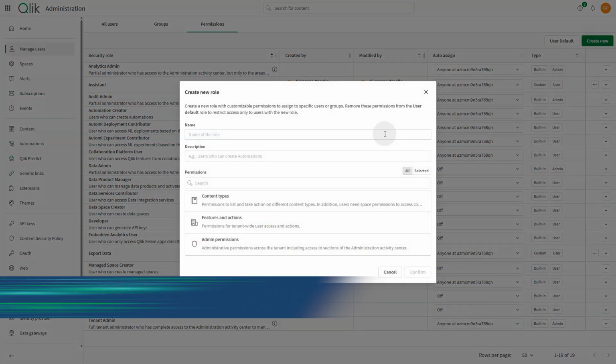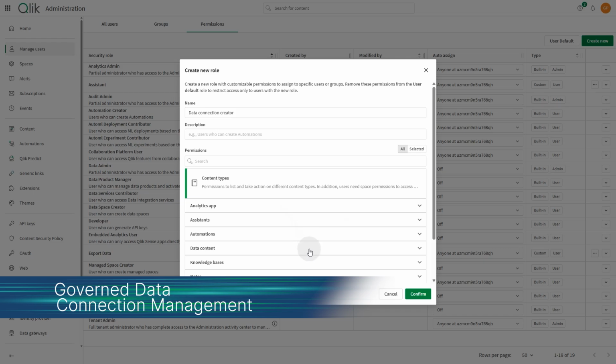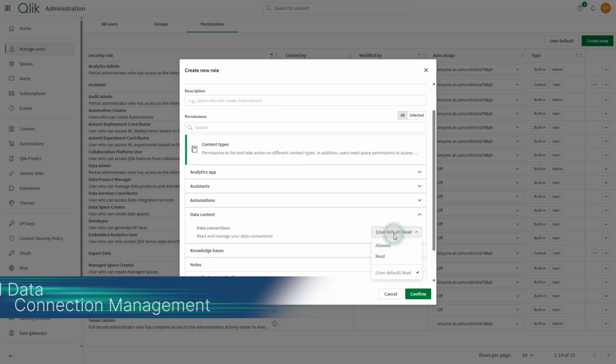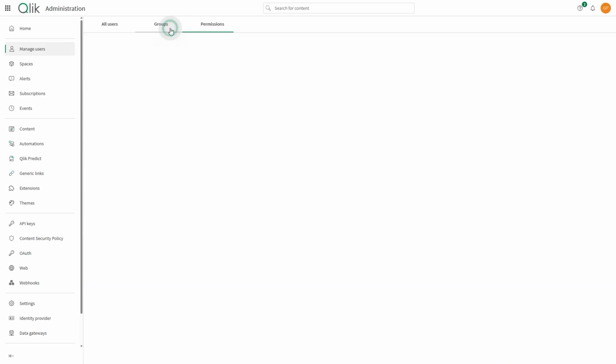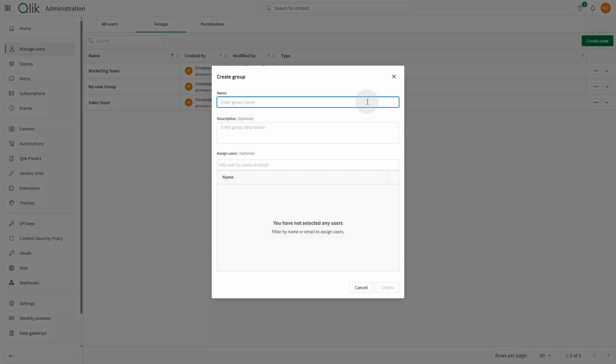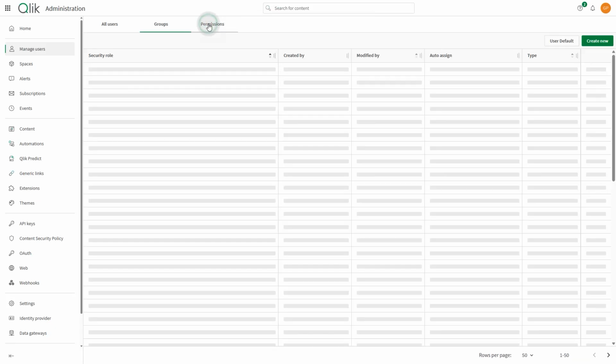One of the most requested governance features is here. Administrators now have precise control over who can create, manage, or read data connections, strengthening security, governance, and compliance. Highlights: global tenant-wide control, governance beyond spaces, stronger restrictions for connection creation.